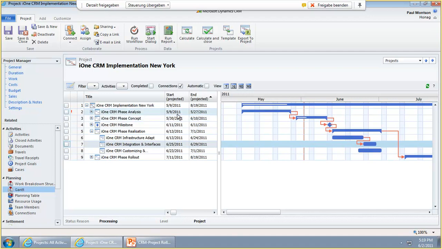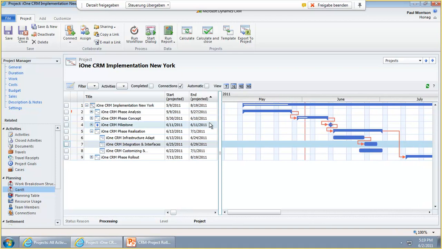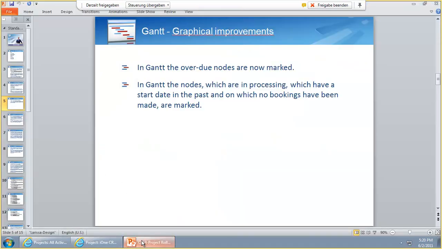So in this case, it's overdue because it should have ended on the 27th of May and we are already on the 2nd of June. Or it shows up like this if you do not have any bookings or time entries on this line, even if the projected start date is in the past. So you see very easily which project node should be cared about. Okay, these are the improvements on the Gantt chart.